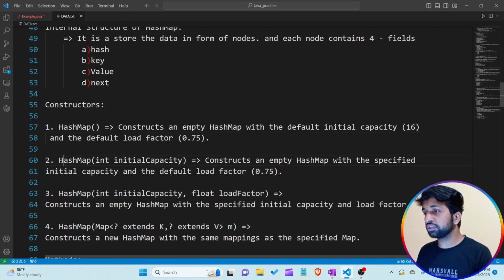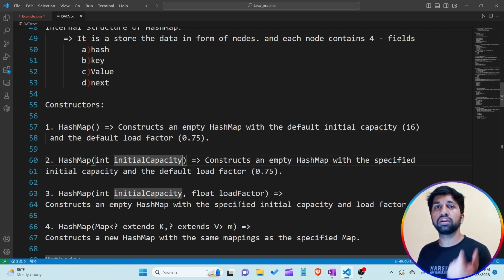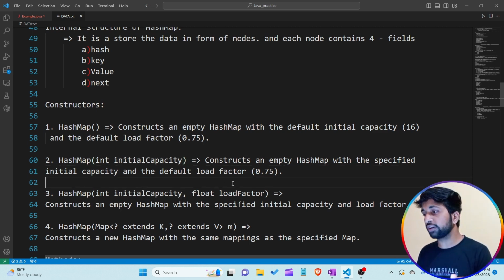The second constructor takes the initial capacity, meaning we are able to pass a customized initial capacity for the HashMap class, and the load factor is again the default 0.75. The third constructor takes 2 arguments. The first argument is the initial capacity and the second argument is the load factor. We are able to create a HashMap object by giving a customized initial capacity as well as a customized load factor.